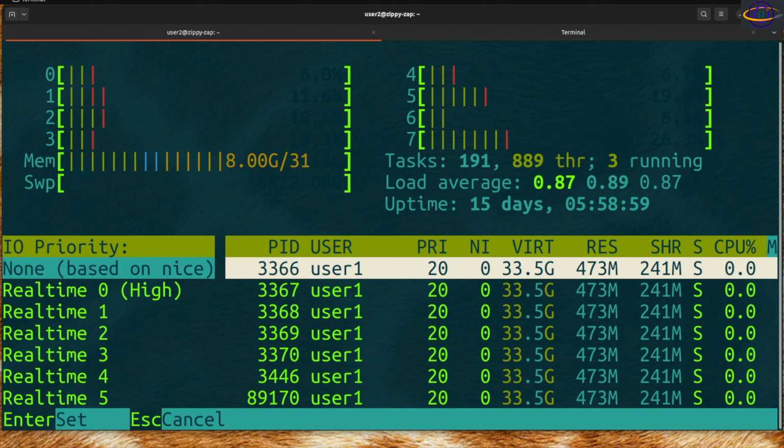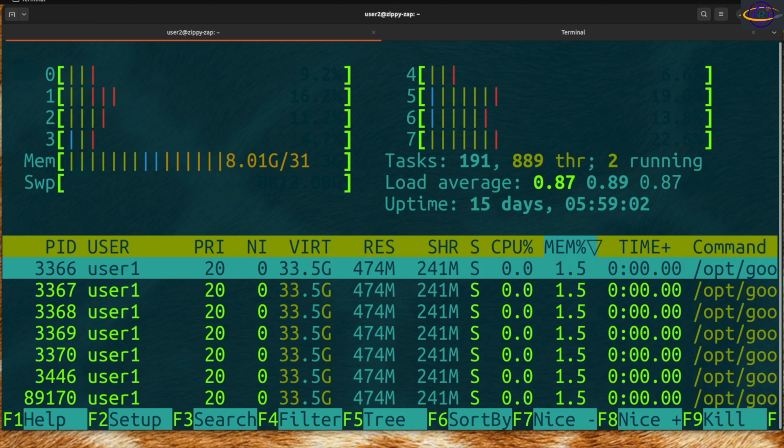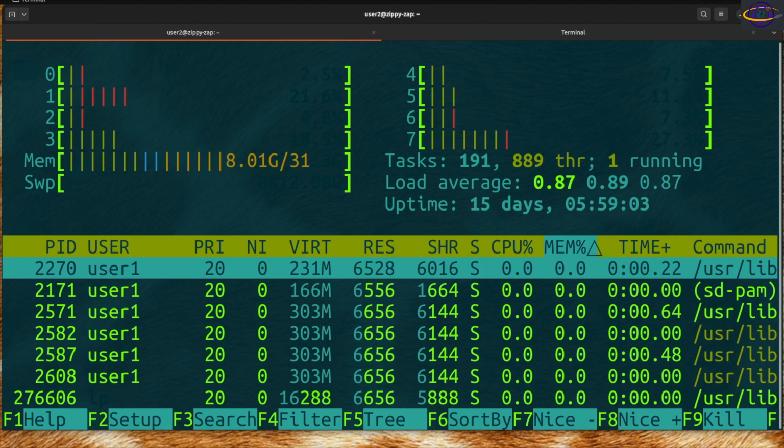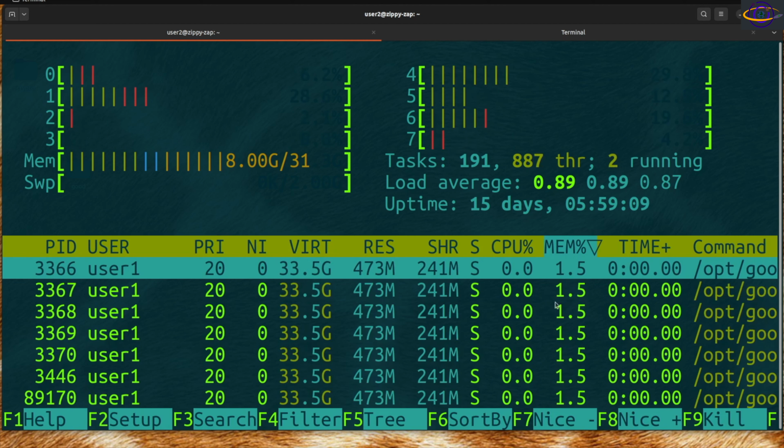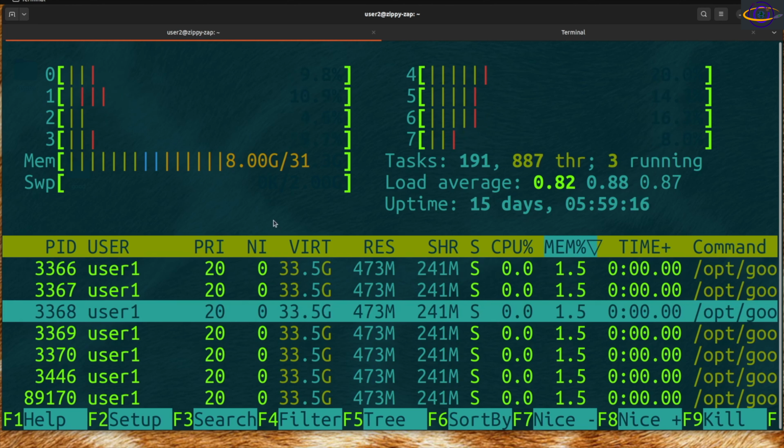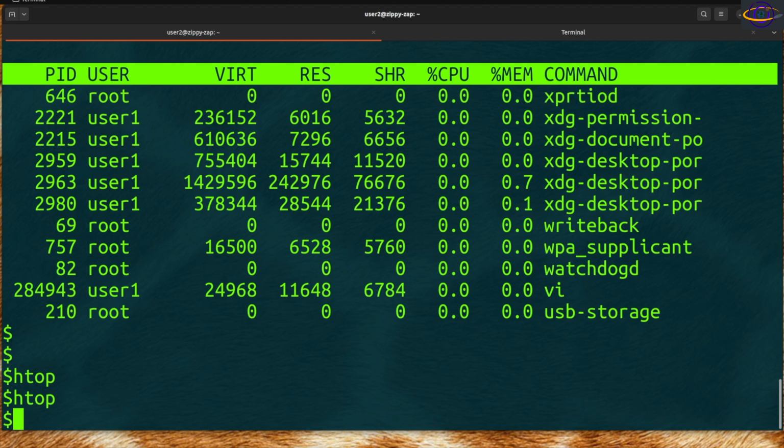Oops, get out of there. Capital I or Shift I to change the sort order, to invert the sort order. Notice smaller memory use at the top. Hit it again, and it swaps to this. So that's everything I want to show you for the htop command. But yeah, live view of processes running on the system.